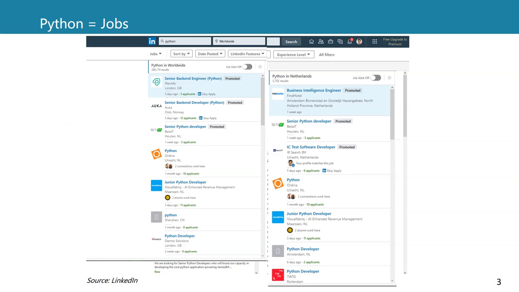Because of all this, it's not surprising that Python is a very much in-demand skill when you look for jobs. If you search for Python in jobs on LinkedIn, you'll find more than 200,000 jobs worldwide. If you restrict it to just the Netherlands, you will find around 6,000 jobs that are available for people with Python skills. And we also know from statistics that Python is one of the most popular programming languages at the moment, and its popularity is still increasing.